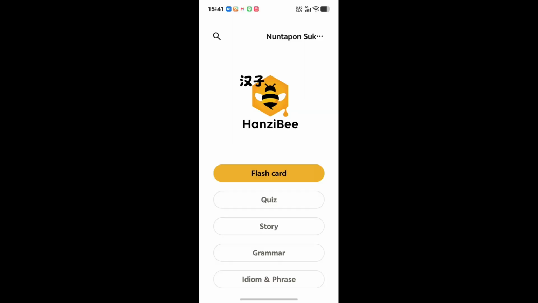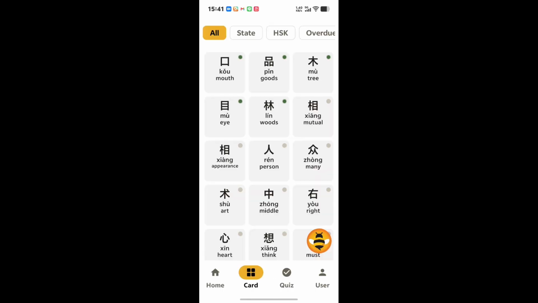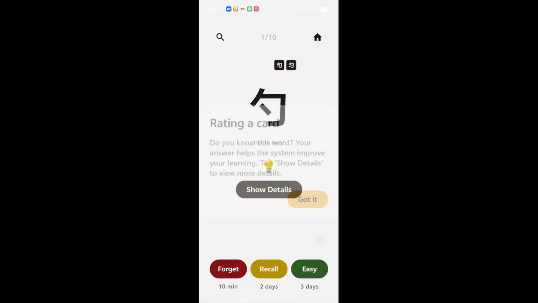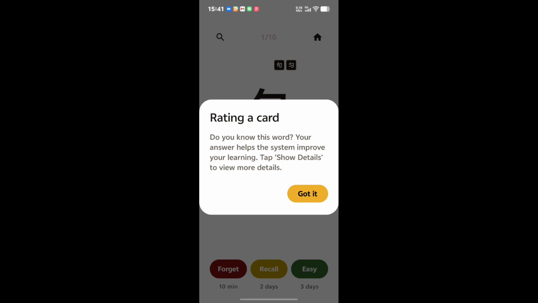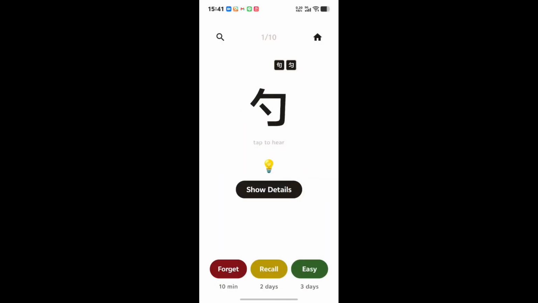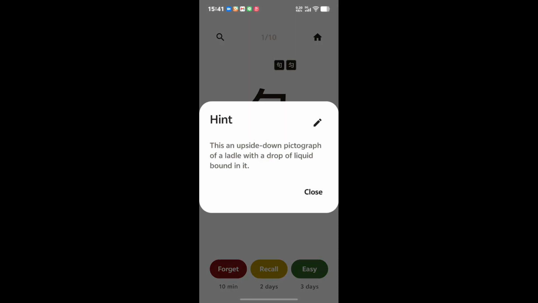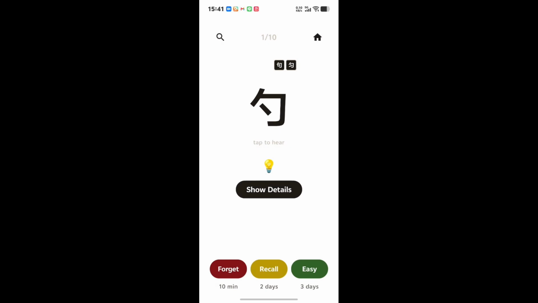Time to start learning. Every session starts with the bee mascot. Each card shows just the character. Your brain has to recall it first. Not sure? Tap to hear the pinyin or check the hint below. Once you know it, rate it forget, recall, or easy, and it's straight on to the next word.